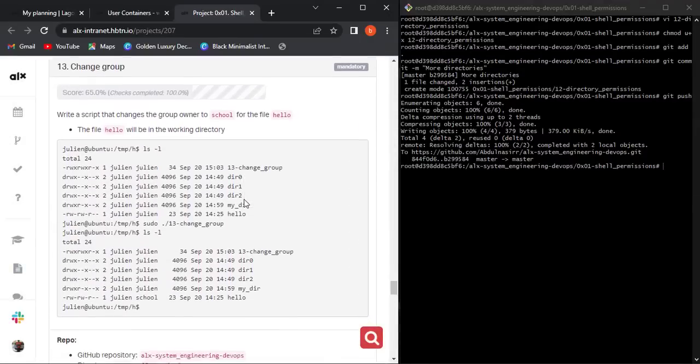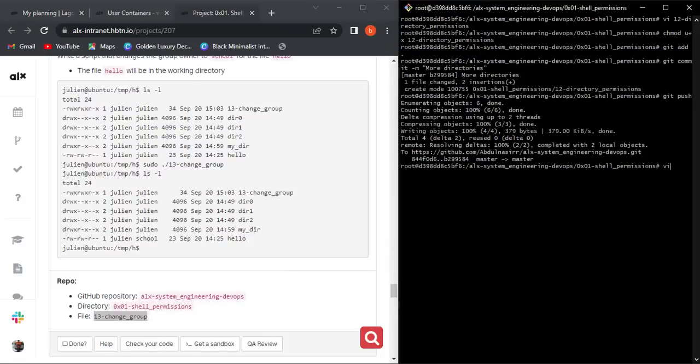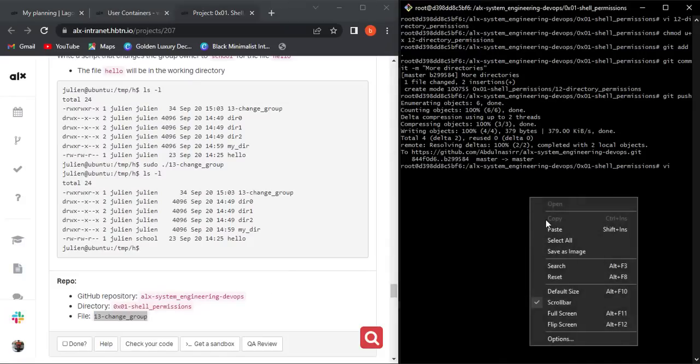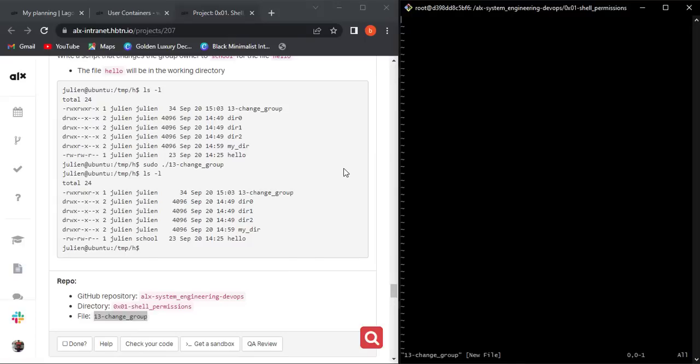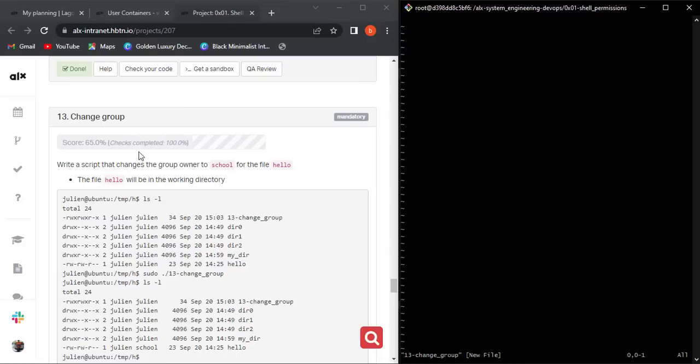Let me first copy the file name and open it. I prefer it that way. Open the file first, then explain the question, then we enter the command. That's simpler. Okay, so let's scroll down here. What's the question? Write a script that changes the group owner to school for the file hello. Yes, we've done tasks similar to this. I can remember in one of the tasks above.